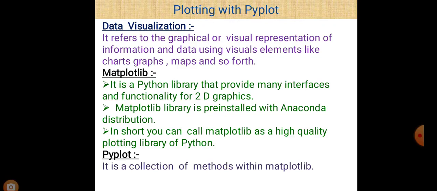What is data visualization? It basically refers to the graphical or visual representation of information and data using visual elements like charts, graphs, maps, and so forth. And Matplotlib is a Python library that provides many interfaces and functionality for 2D graphics. The Matplotlib library is pre-installed with the Anaconda distribution. In short, you can call Matplotlib a high-quality plotting library of Python.